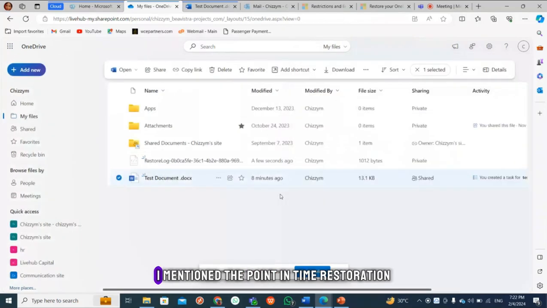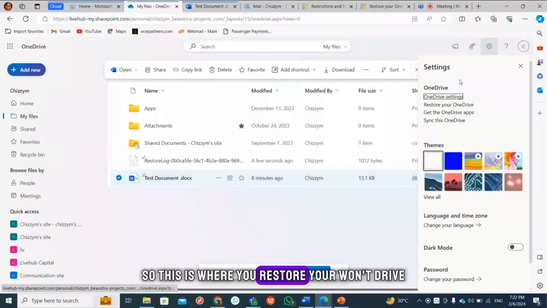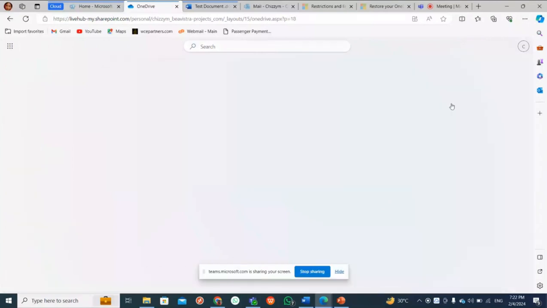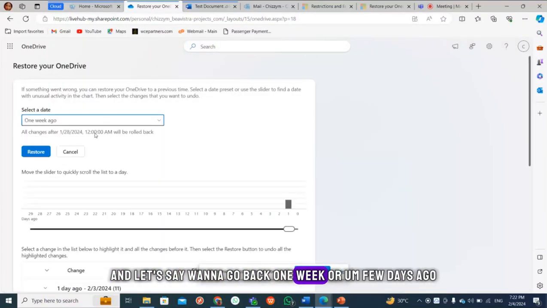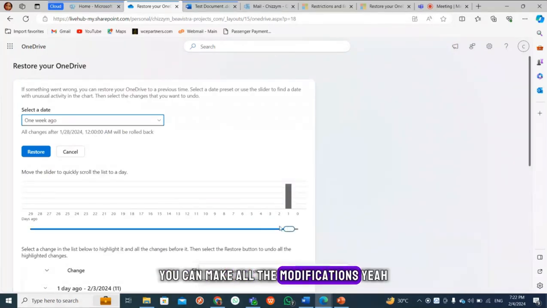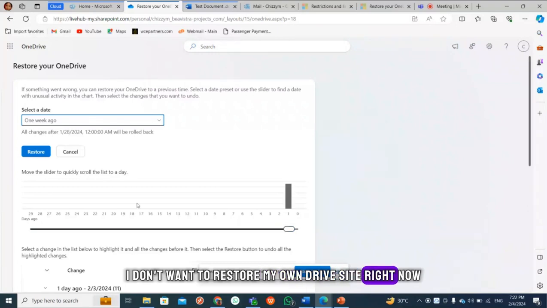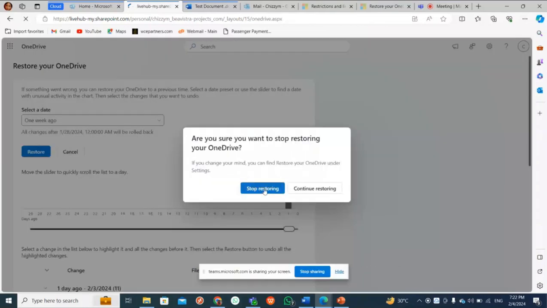So right here, you can restore anything you want to do on a particular file. All right. So I mentioned the point in time restoration. You can find that here. So this is where you restore your OneDrive. We can just set the date, and let's say you want to go back 1 week or a few days ago. You can make all the modifications here. I don't want to restore my OneDrive site right now, but this is where you can make all the changes, and when it hits restore, everything goes back to the point in time you want it to get to.